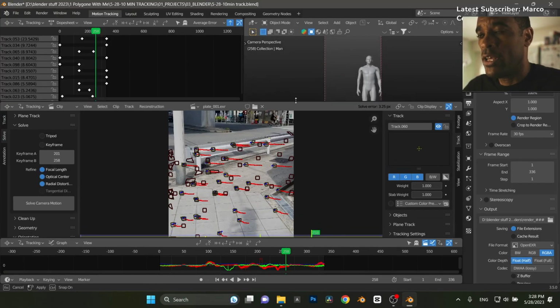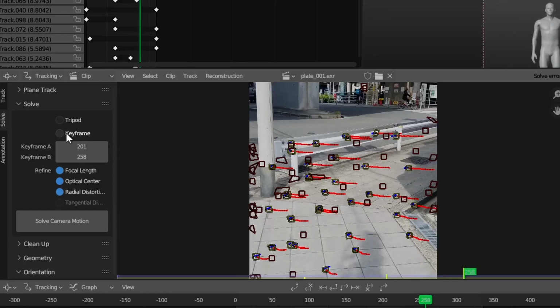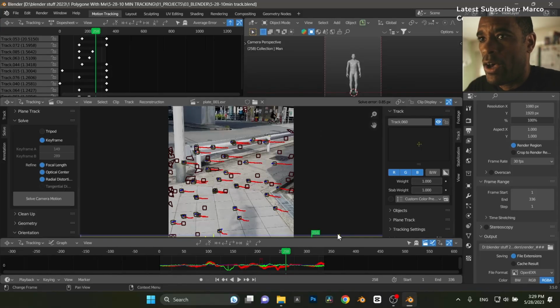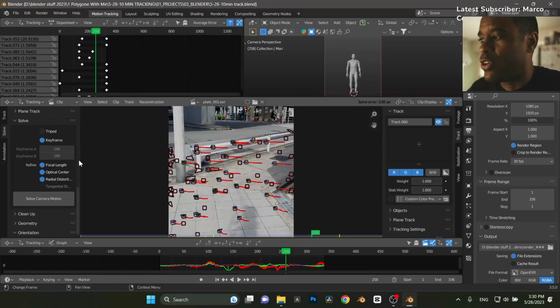So let's come down. Before that, let's just see. I did 201 to 258. Let me just go to auto keyframes and see what Blender does. Wow, big difference. I let Blender do it. Blender chose 149 to 289. So I was kind of close, but it got a lot more. It took a little longer too.